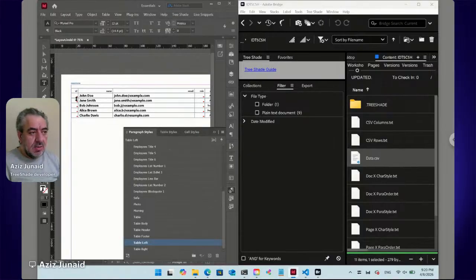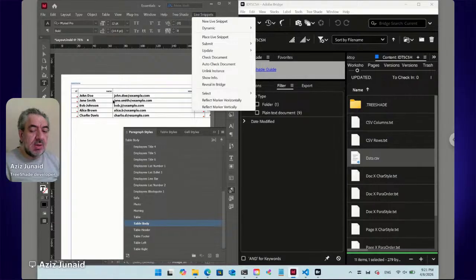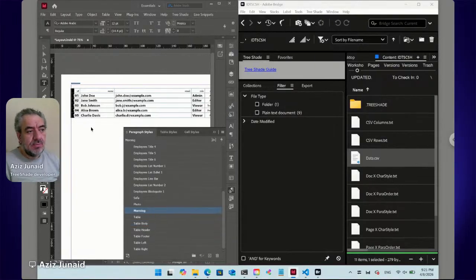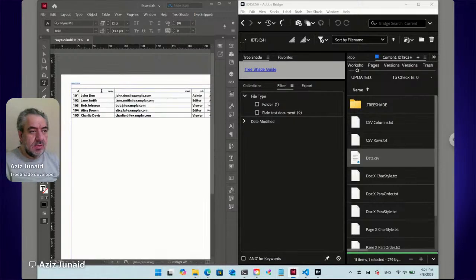To remove the overset here, just update the live snippet. So insert a text cursor inside the table and update the live snippet, because we updated the style already. When the table is placed automatically, the columns will expand or shrink to fit the content. So just update. See, it automatically fits. And here also.